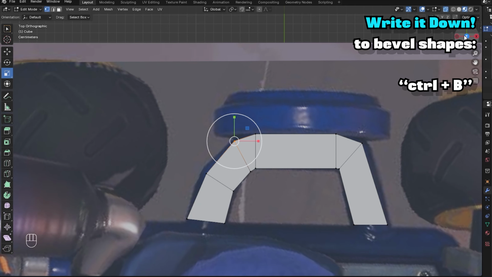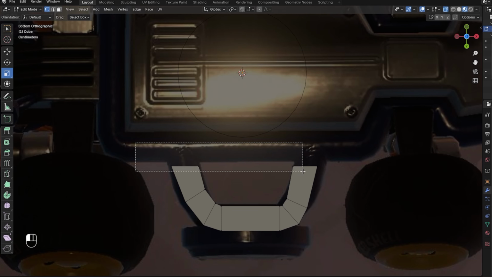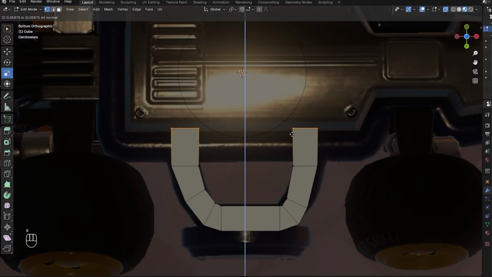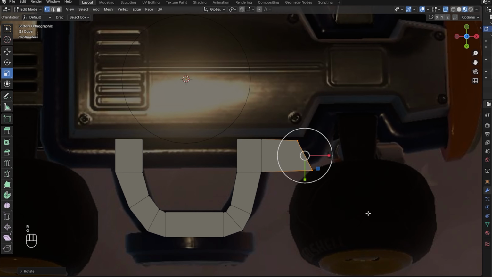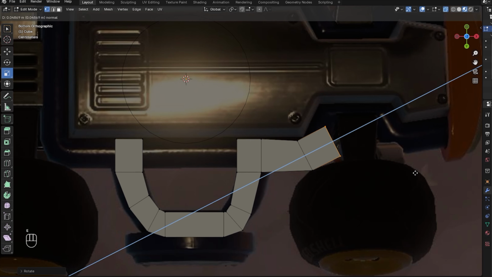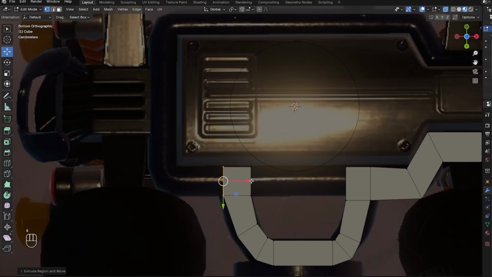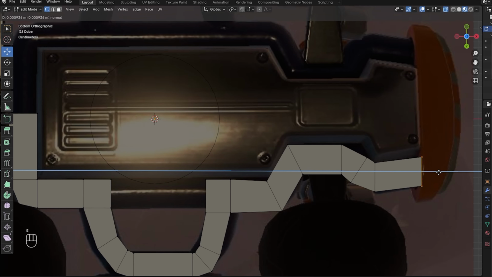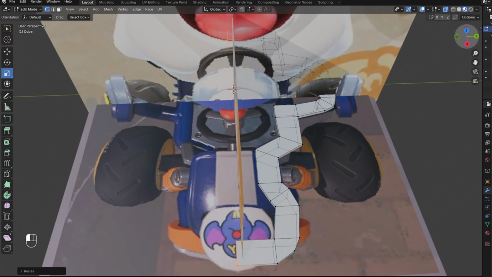Control B if you want to bevel. Then once you're here, you want to extrude once, upwards, and then to the left, tilt it, move it, extrude, move, extrude, arrange. The footage speaks for itself. Then you want these two to be perfectly centered, so front and back, perfectly centered.